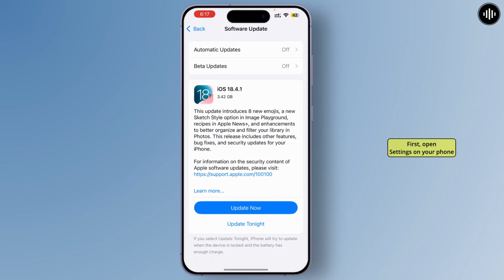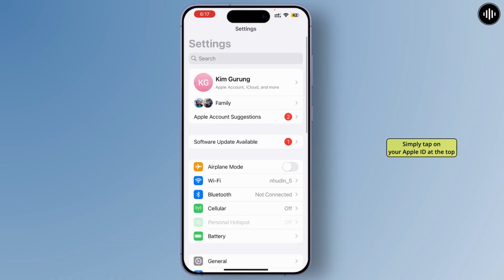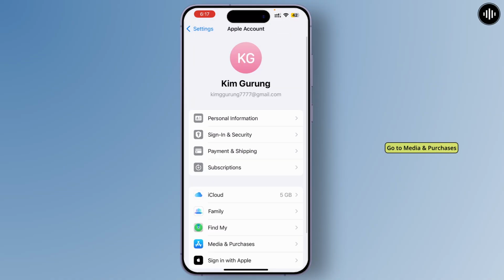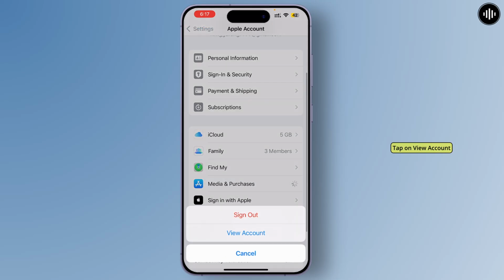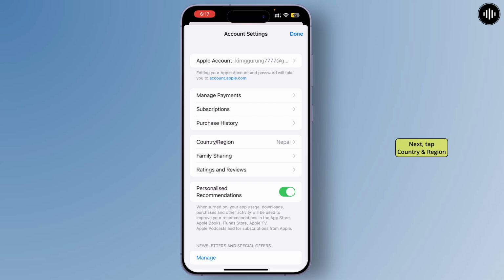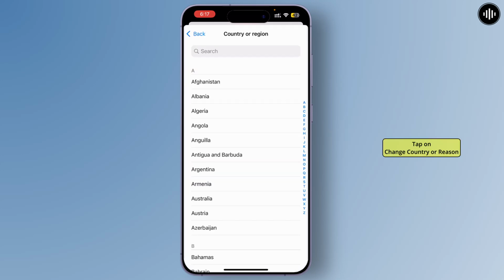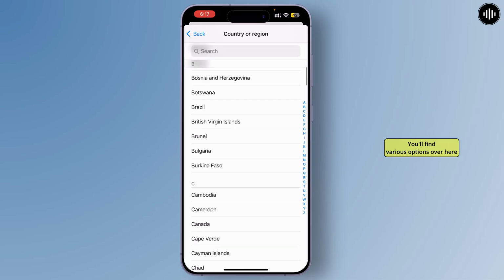First, open settings on your phone. Simply tap on your Apple ID at the top. Go to Media and Purchases. Tap on View Account. Next, tap Country and Region, and then simply tap on Change Country or Region, and you'll find various options over here.